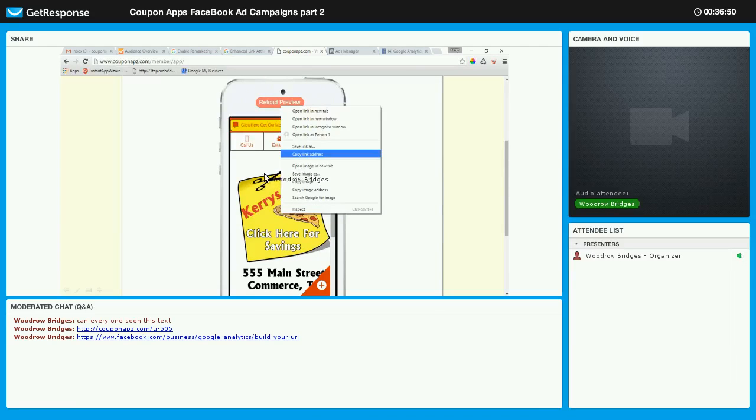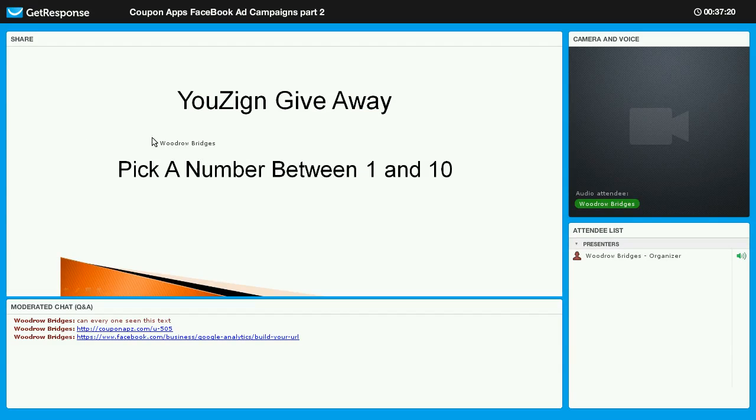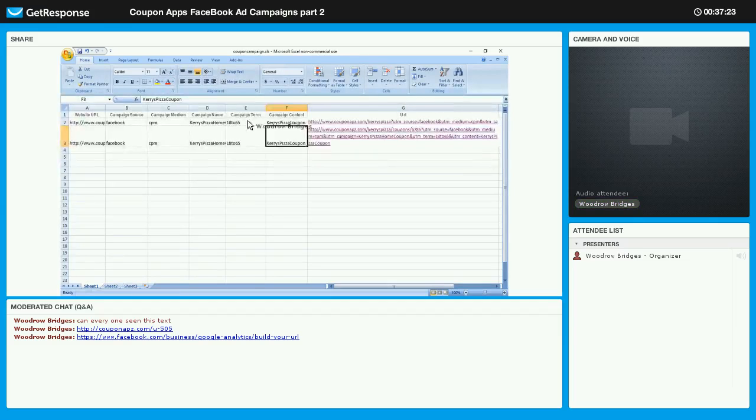So I'm going to come in and click on this coupon. I'm going to right click on the coupon and copy the link address. Now, this is something I do: I make a spreadsheet for every one of my campaigns. I put the exact information right here. That way I've always got this data.